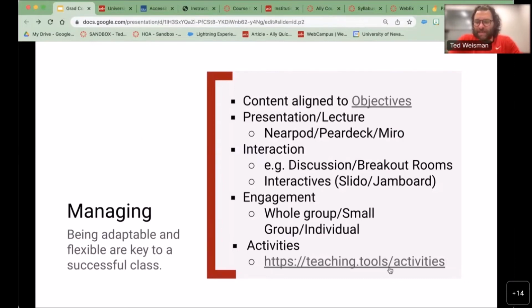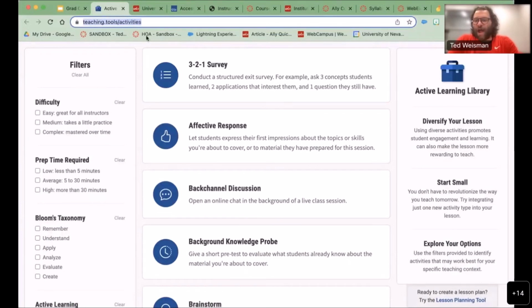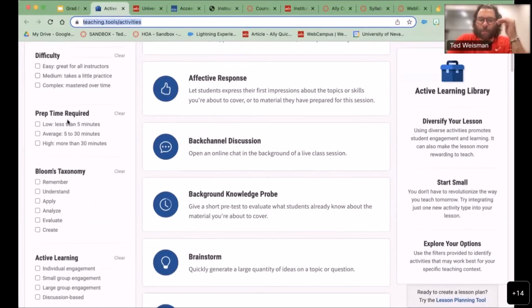I'm going to put this in the chat as well. If you are ever struggling for types of activities, these are activities that you can use. This is a great tool that I provide to instructors, where it allows you to think about what it is that you want to do. If you look on the left side: easy, medium, complex, the amount of prep time.